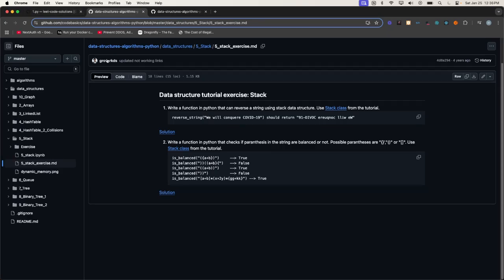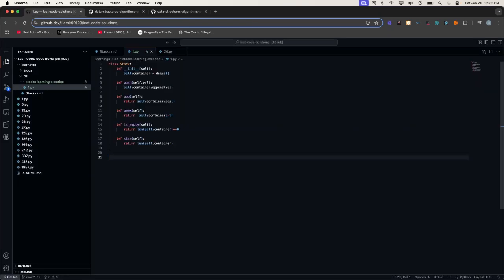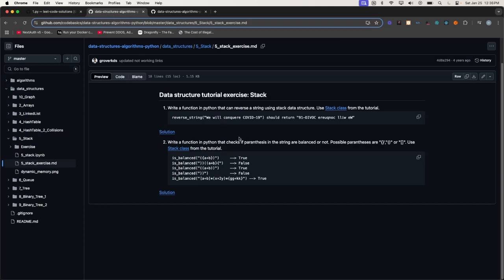I'm going to create a function, which I'm going to call reverse_string, and that's going to have a text parameter, and there we go. So now we have that parameter, and what this is doing is it's saying we will conquer COVID-19, and then it's giving it back to us the opposite way. It's reversing it, right?